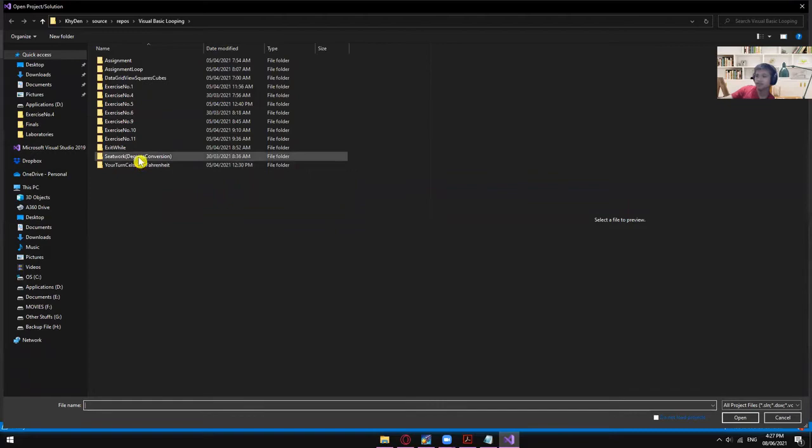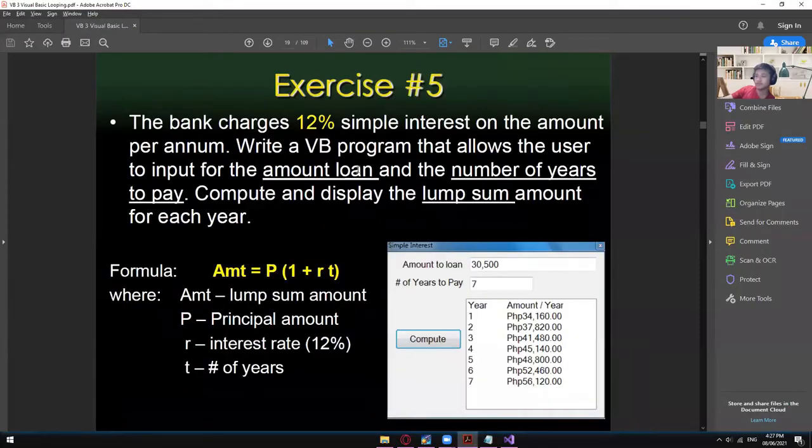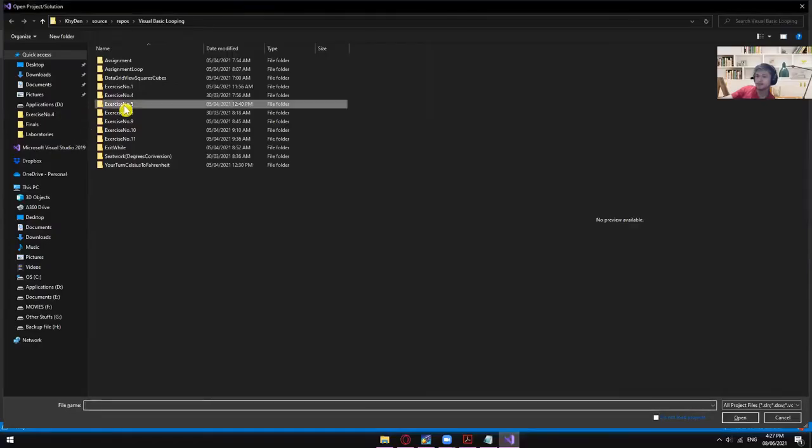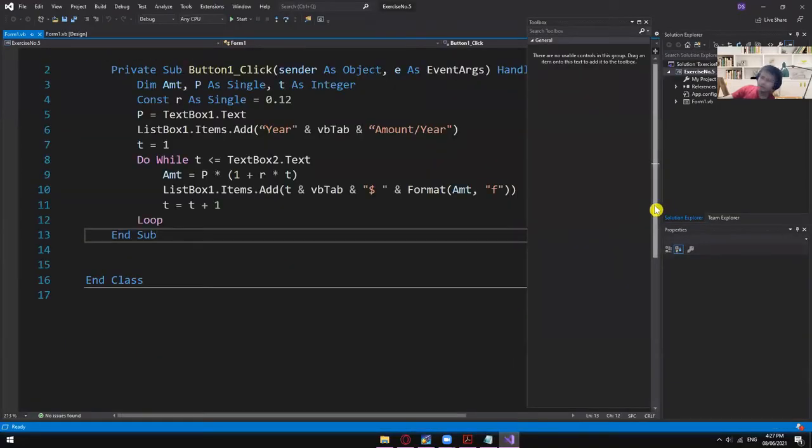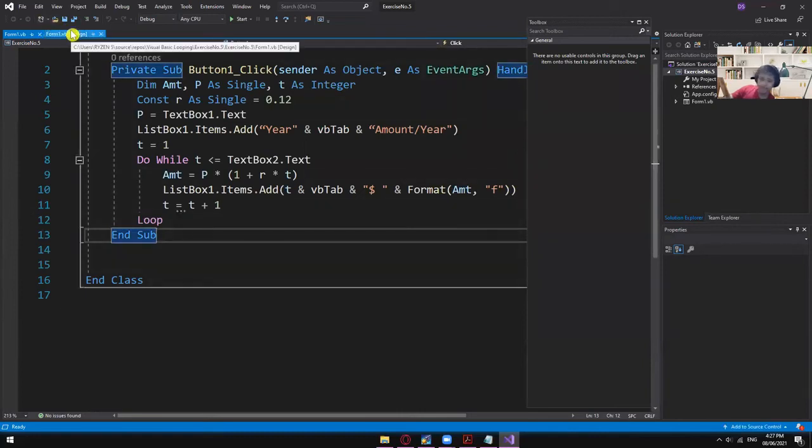What is that one? Exercise number 5. Okay, so again, if ever you have a question, feel free to ask me. Anytime, just raise your hand.